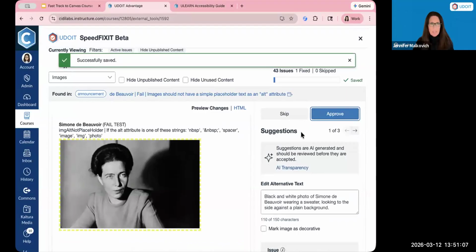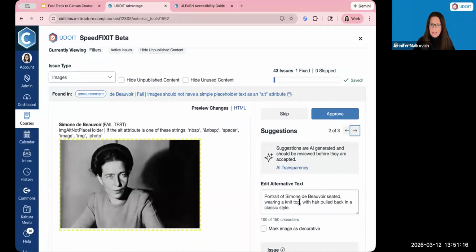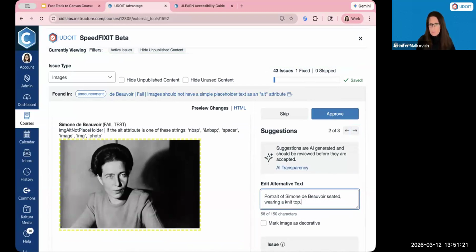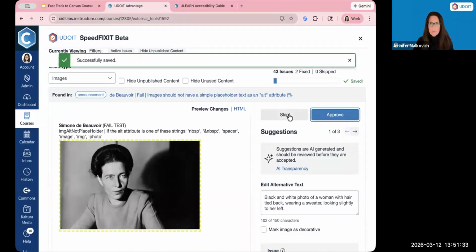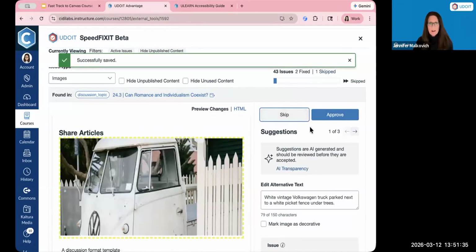the next image. And so here you can see, once again, I've got a number of suggestions, and perhaps I like this suggestion, but I don't think it's important to mention her hairstyle. So I'm just going to edit that quickly, keep my alt text very succinct, and still convey the meaning of the image, and then I can approve it. So as you can see, I am keeping the human in the loop here as I am presented with these images and the alt text.